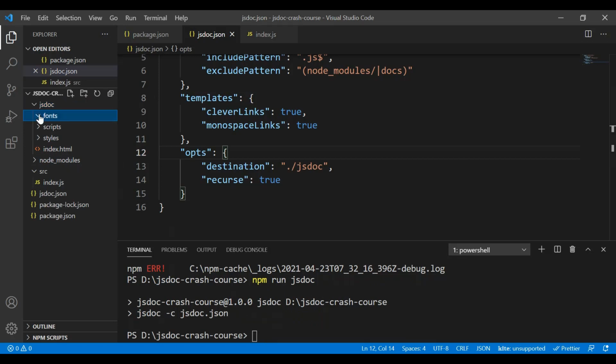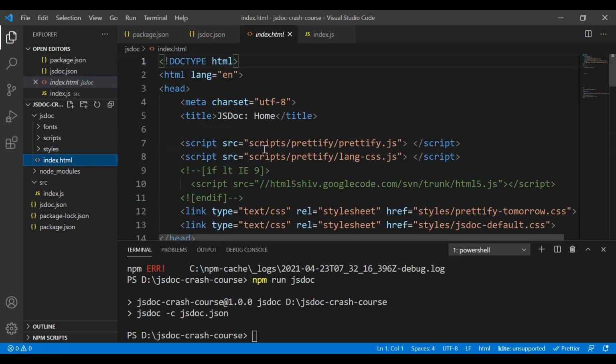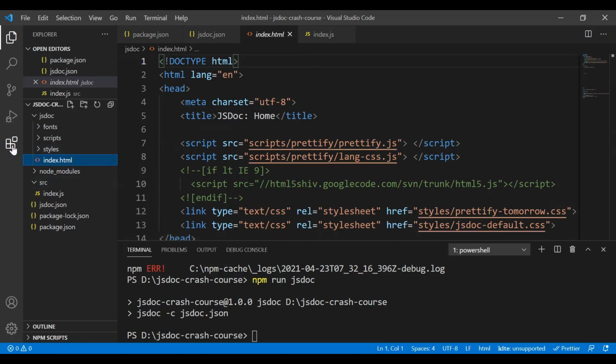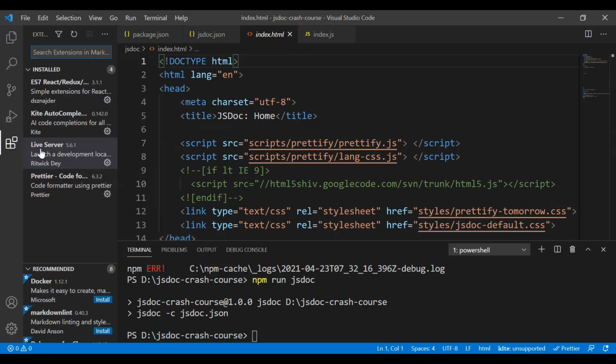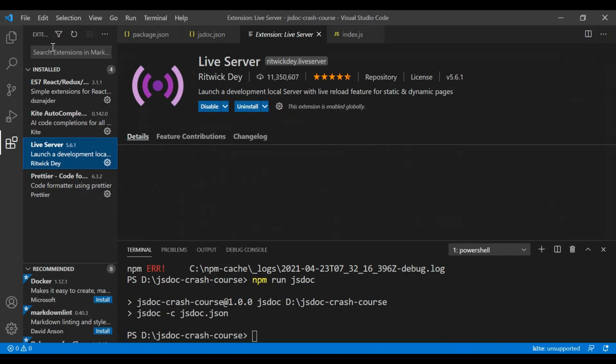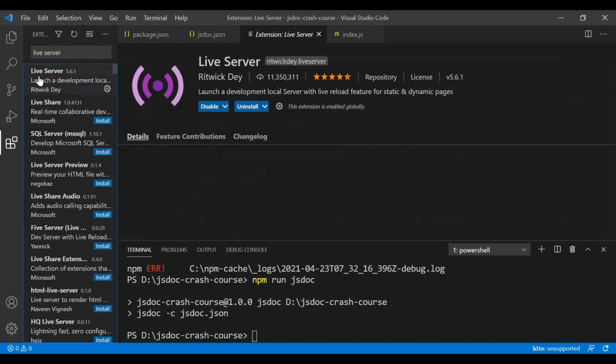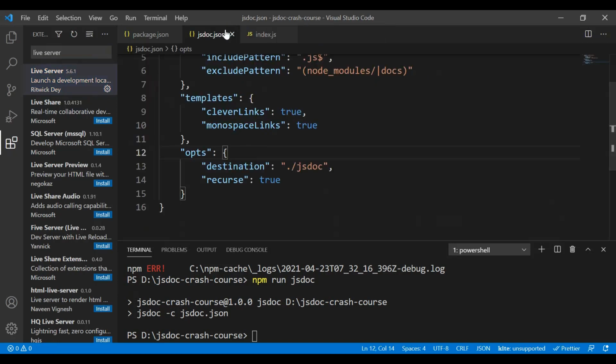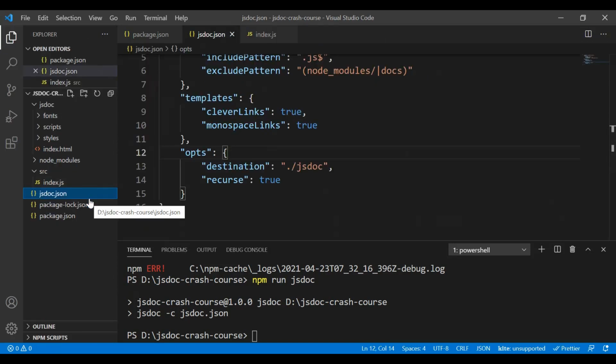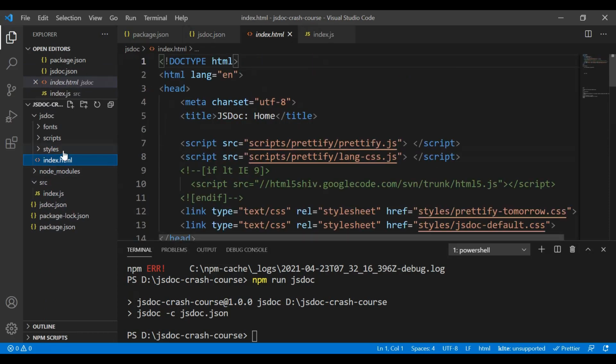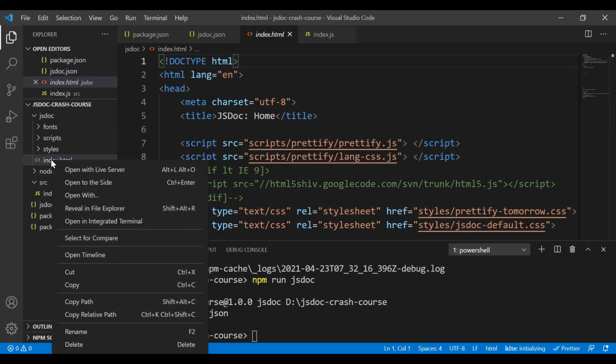We have the fonts folder, we have the script folders with the style here as well, and the index.html. So to be able to run the code here, we will need to have this plugin installed. It's called Live Server. So you can just come here and search for Live Server. So then you need to click on here, and then you will need to install it. Okay, so once you have that installed, now let's just come back here and we try to run this in the browser, which is the index.html. We just need to right click and open with the live server.